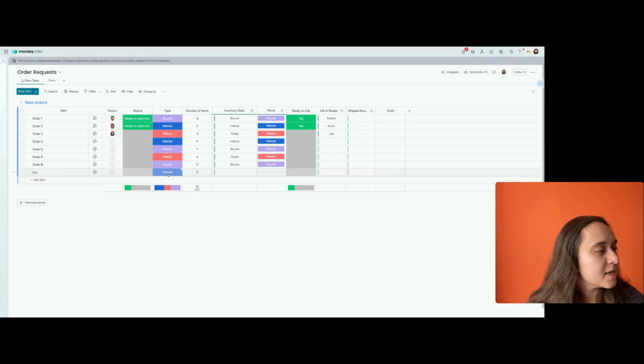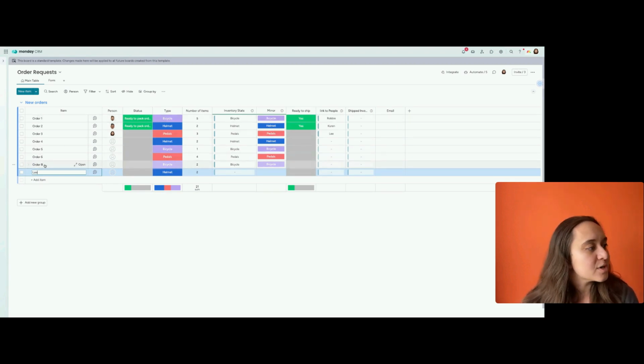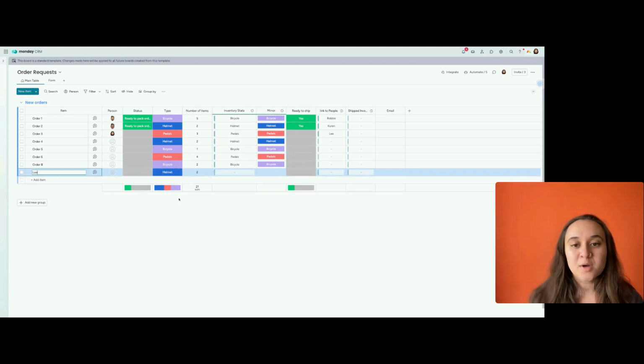Cool. Here's helmet. Here's the number of helmets I want to buy. I've said Lee here. So this is my 9th order. You could put whatever you wanted in here. You could put names. You could put order numbers. Doesn't really matter. The connection is created by changing this status. So it is also possible to create that connection or to trigger that automation by the creation of an item. But like I said earlier, we're only looking at the trigger the status change.